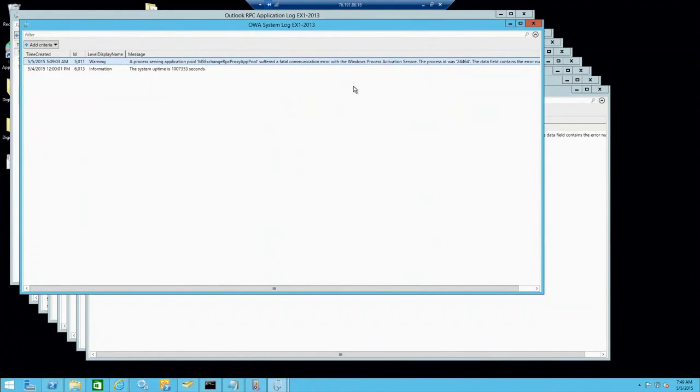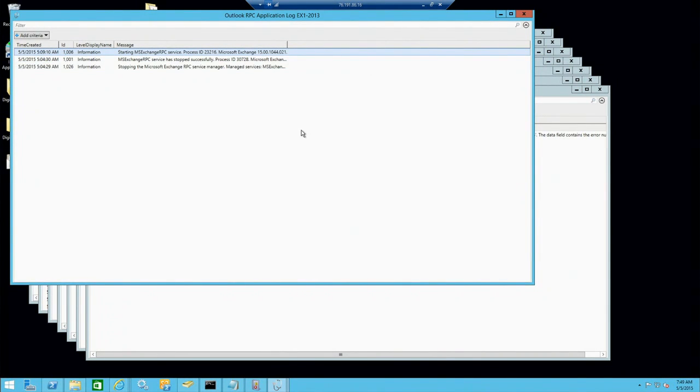We have OWA system logs. It'll tell you if there's any sort of application pool restart in OWA. Also tells you if there's any sort of Watson dump going on there, so you know how to troubleshoot there as well. Same thing with Outlook RPC. It'll tell you what's going on with that particular service, which is probably one of our most critical services we have with Exchange 2013.